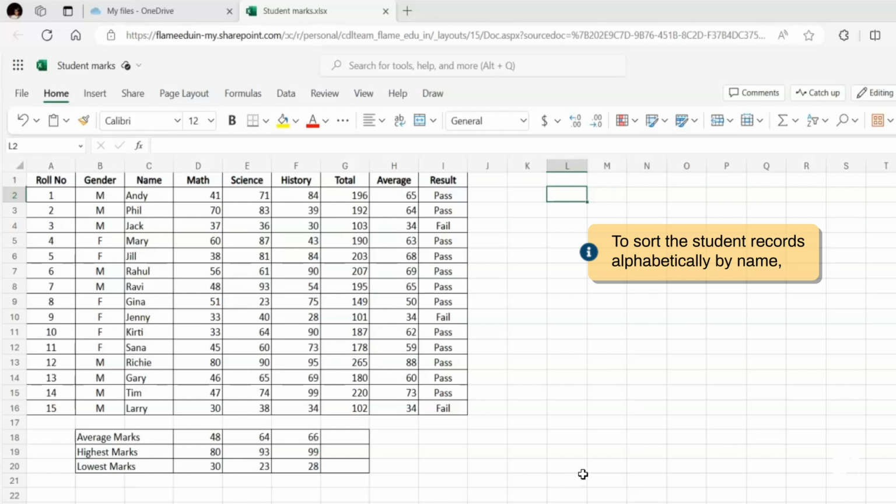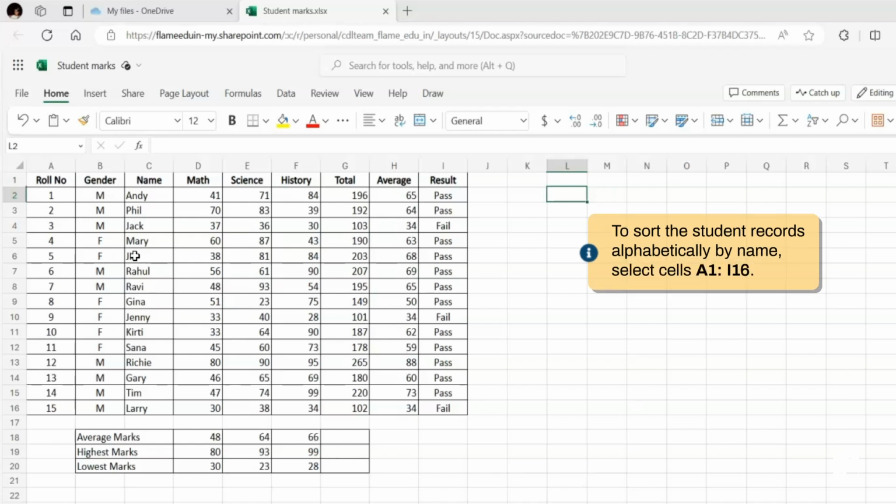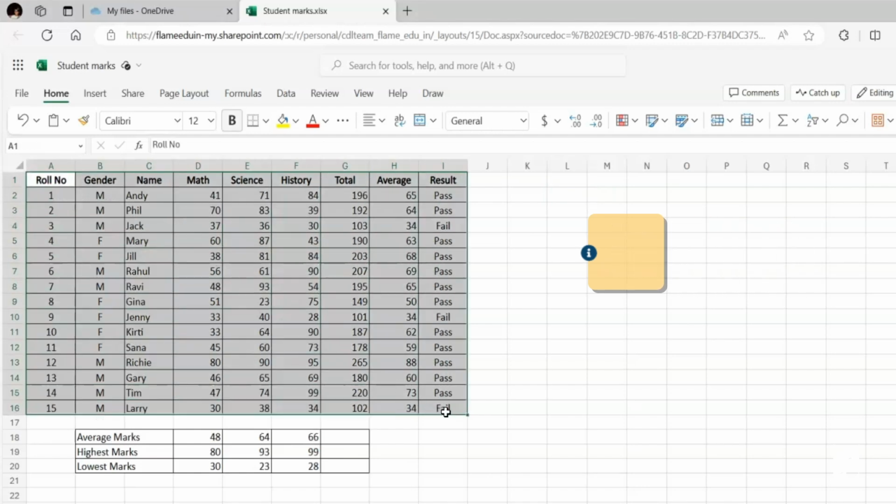To arrange the student records alphabetically by name, you first need to select the range of cells that contain the data you want to sort. So, select the entire data set range from cell A1 to cell I16. This ensures that all the columns and rows are included in the sorting process.